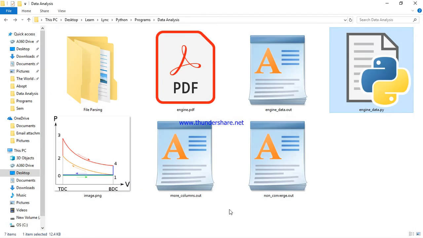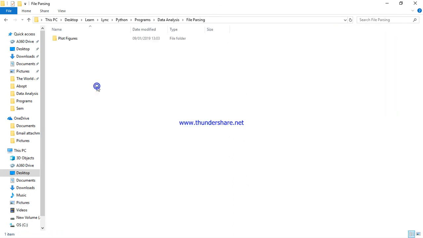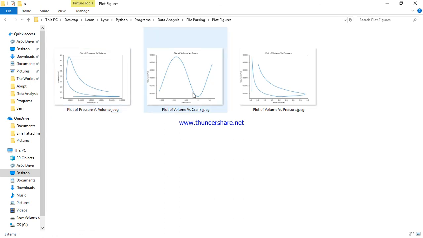So the program exited. So previously this folder was not there, but it got created when we plotted. Right, this is the main folder, this is the subfolder, and these are the plots that we generated from the program.